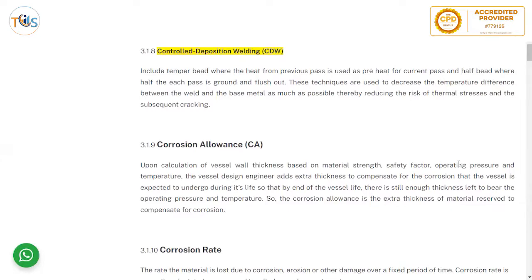A half bead means you just grind off, flash off half of the pass, and temper bead means you use the preheat of a previous pass, so you decrease the temperature difference, and with it all the problems you have with the heat affected zone. Because of the temperature difference, you might have increased hardness on the weld or the area adjacent to the weld, which is called HAZ, heat affected zone.